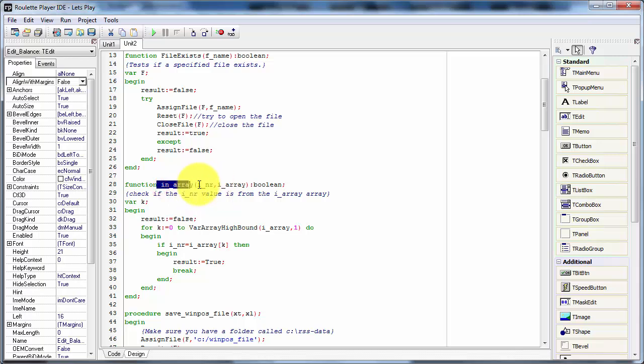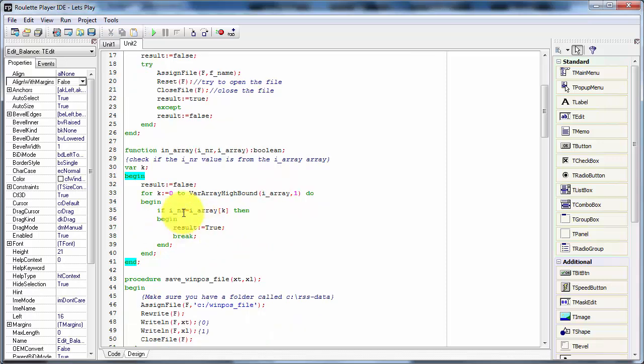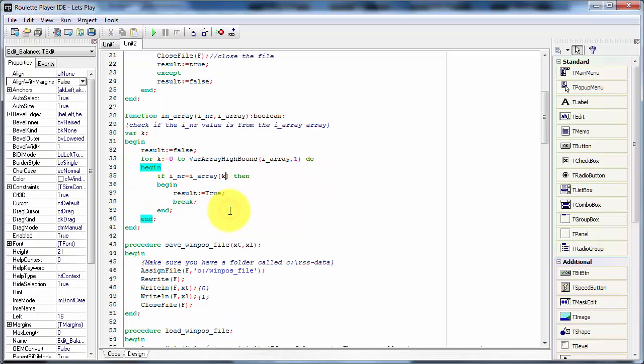So here's in array. In array I underscore r, in array I array there, Boolean. Then we have result equals false. It looks for the high bound, this particular thing here, and it's just looking for a particular thing in this array variable, which is k, right?